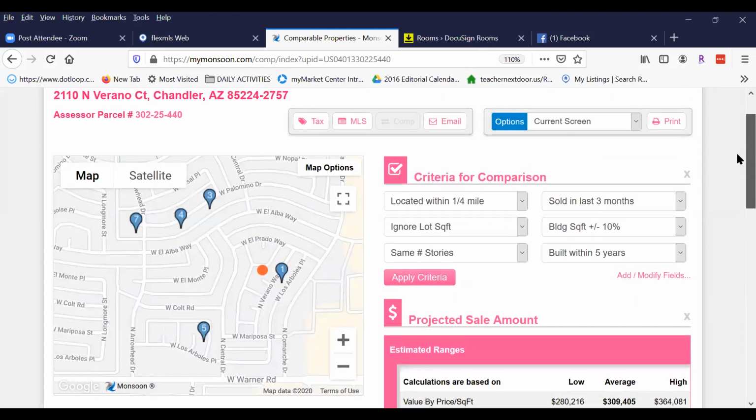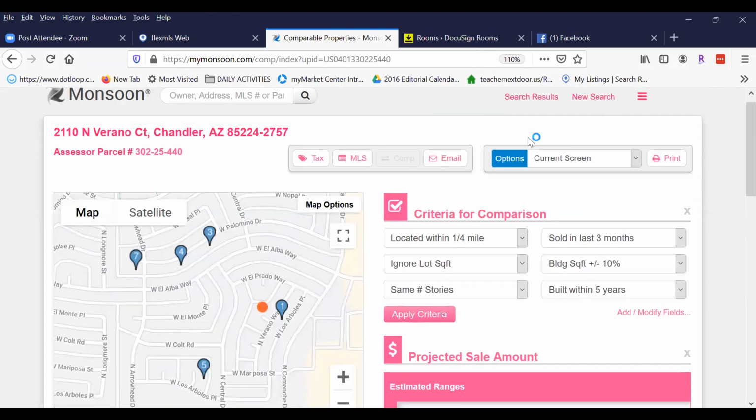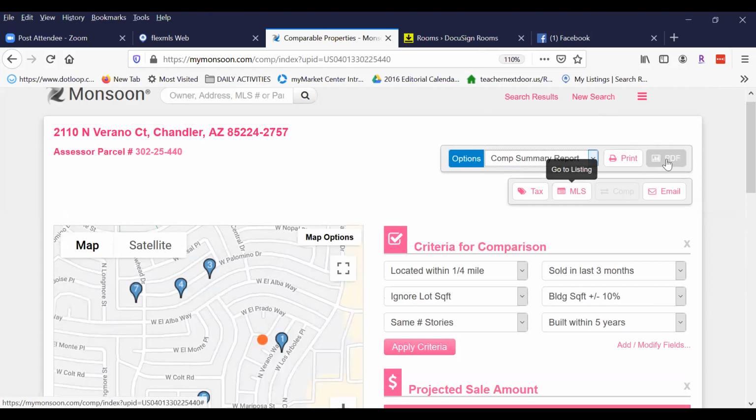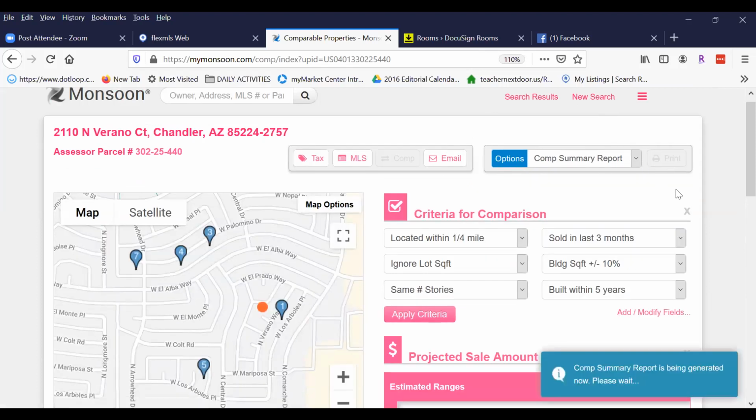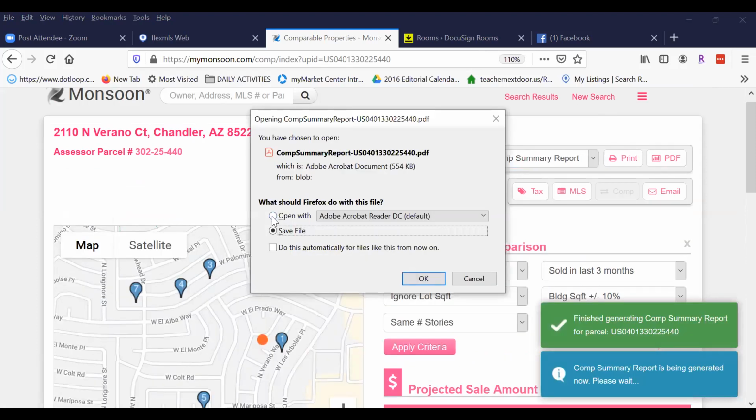So at this point, I would take this and see up here where it shows options. I'm going to come down and say comp summary report and then hit PDF. This is one of the pages that I take to the seller in the listing presentation.